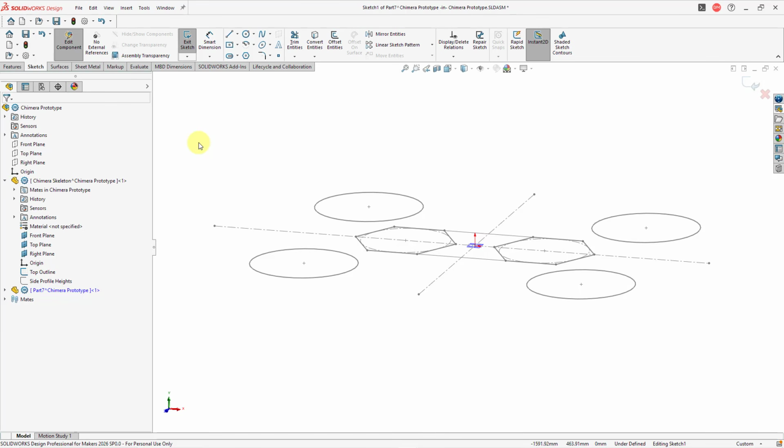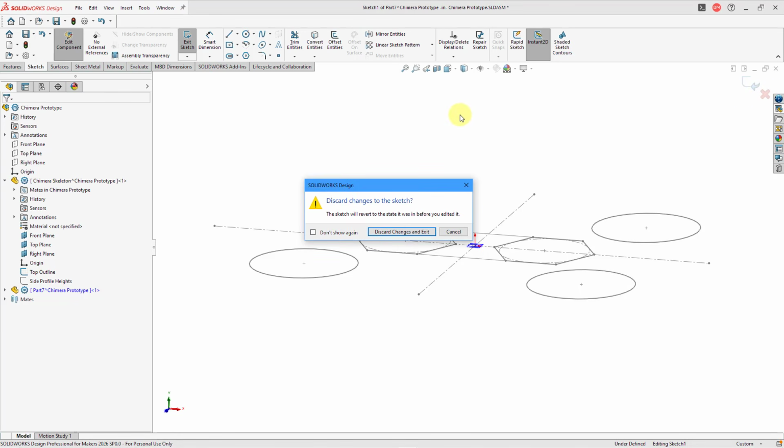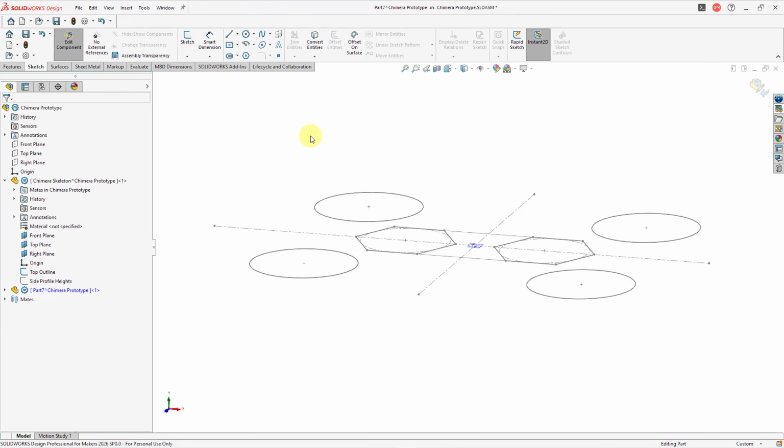And it takes me into sketch mode. I'm not going to create my sketch at this point, so I'm just going to use the X in order to cancel out of sketch mode. I get the warning, do I want to discard changes to the sketch? I do. Let me click the button in the dialog box. And right now, if you take a look, this part is the active component. It is showing up in blue.